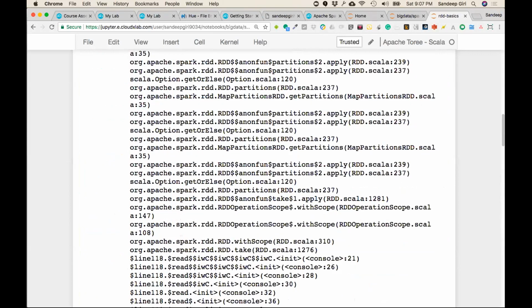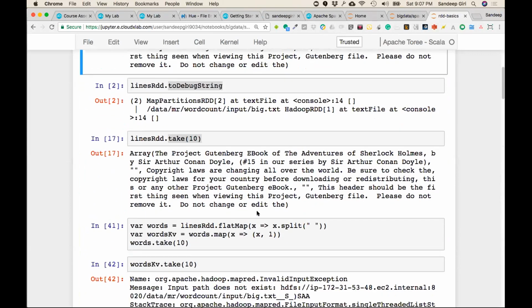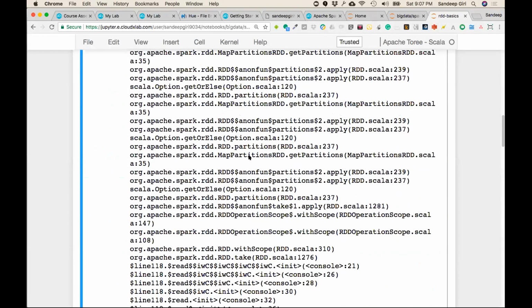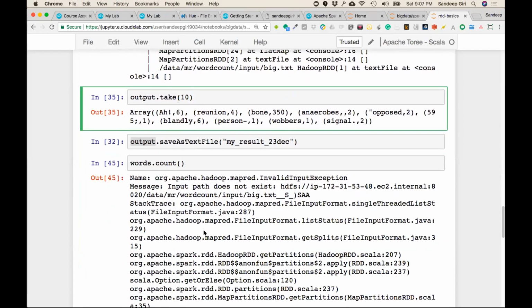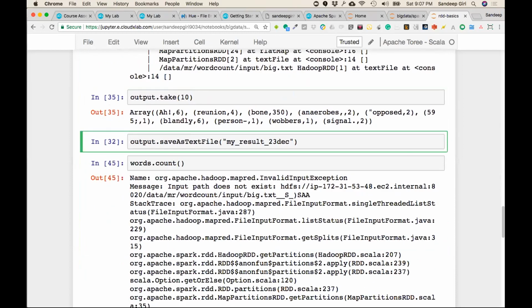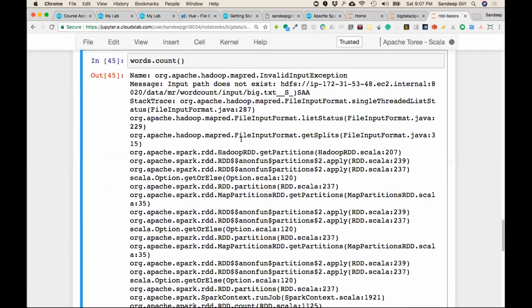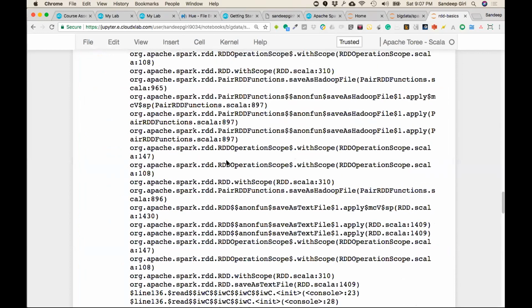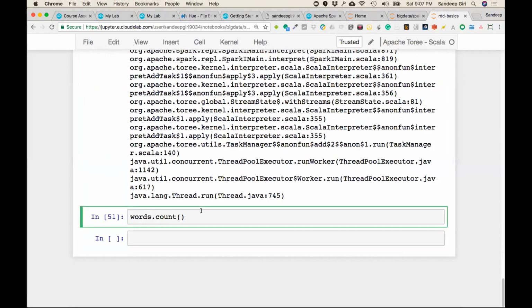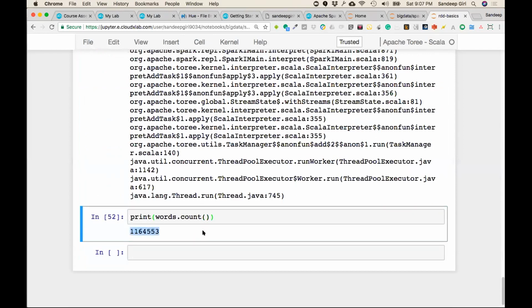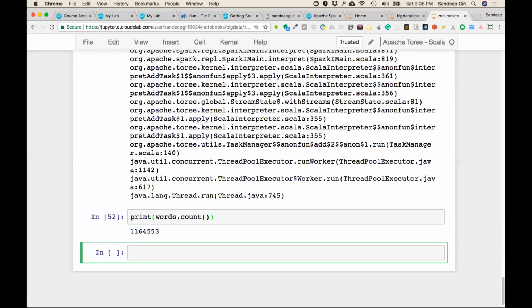Let me just get this again. So I had to do the whole execution again. All right, so now I can say words.count. Oh, it did not print? Yes, these many words are there. 1.1 million words are there.